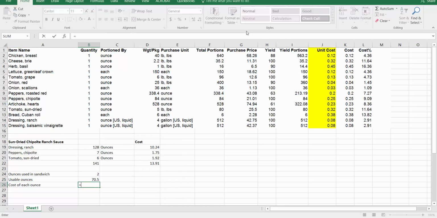We're going to hit the equal sign. We're going to get our price, which is $13.91, and we're going to divide that by 141. That will give us a long number, and then we're going to round it to 2 digits, which is 10 cents. Now we know the cost of each ounce.